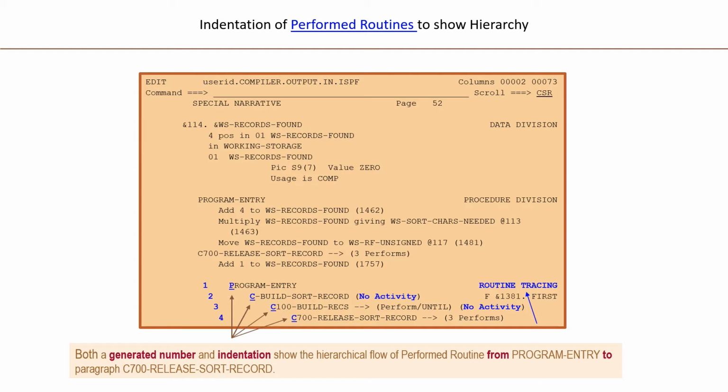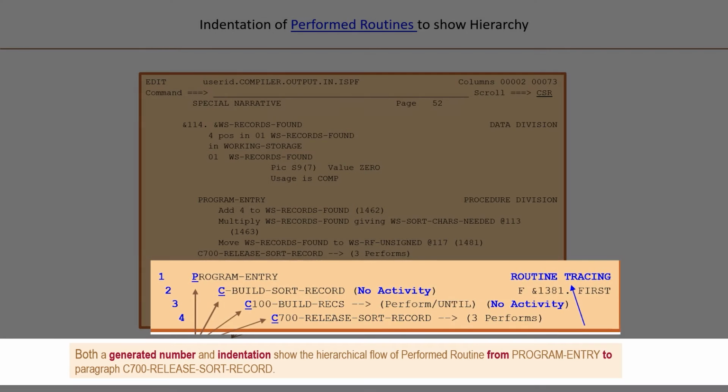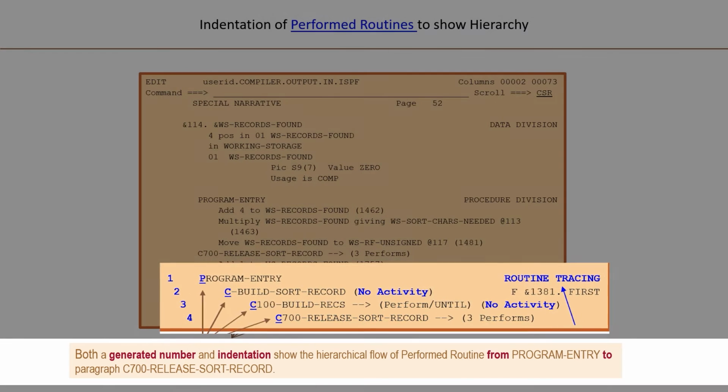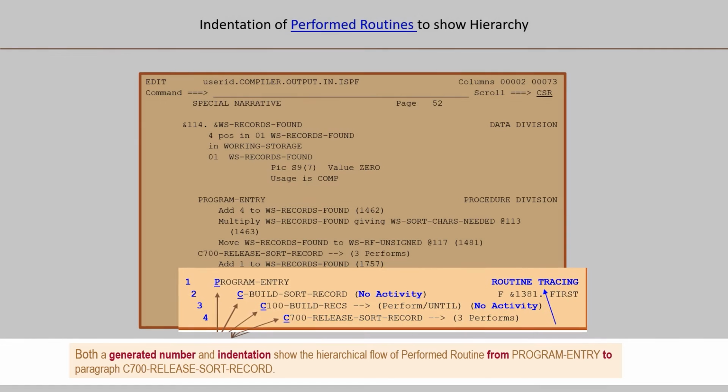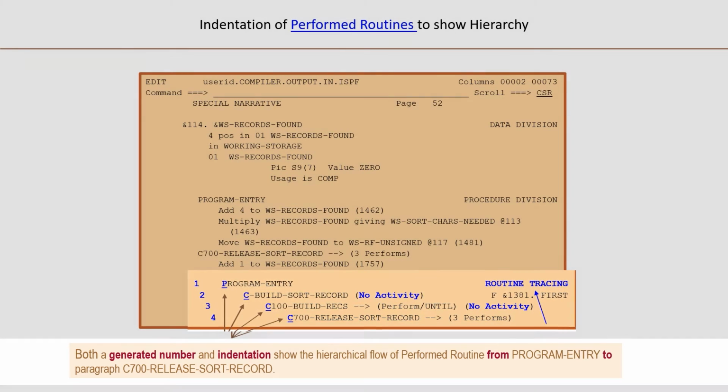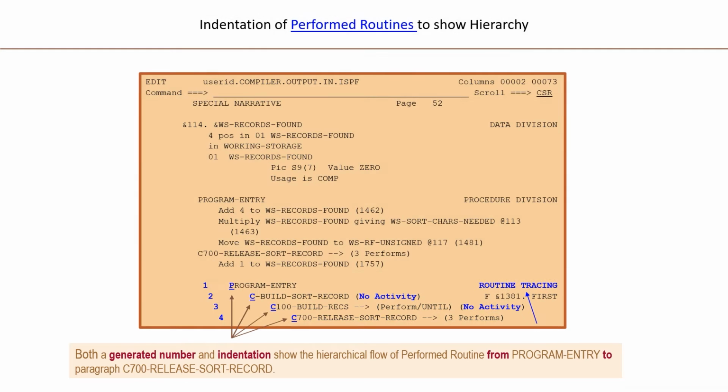Here we show indentation of performed routines to show hierarchy. Both a generated number and indentation show the hierarchical flow of performed routine from program entry to paragraph C700 release sort record.